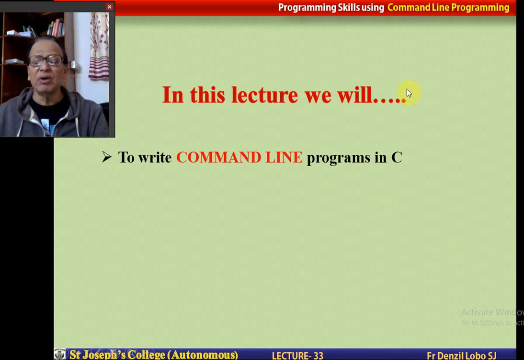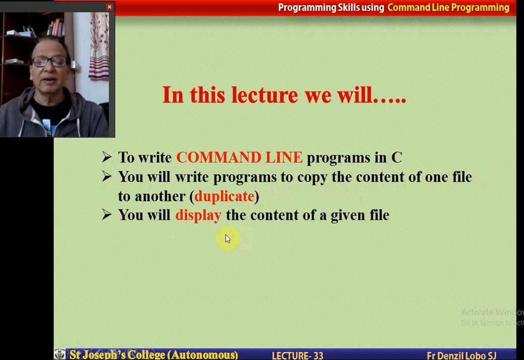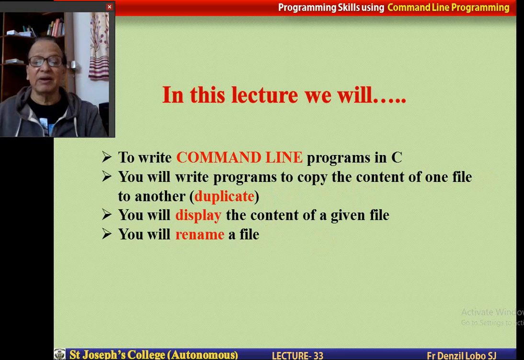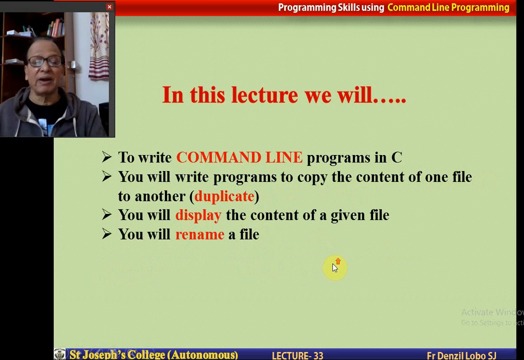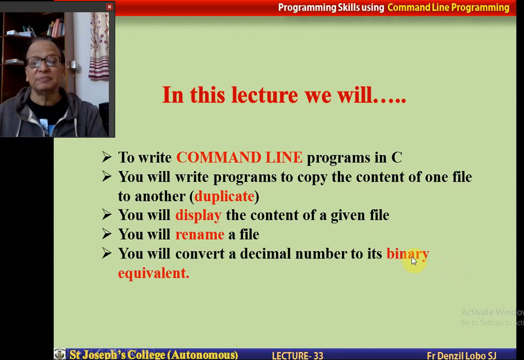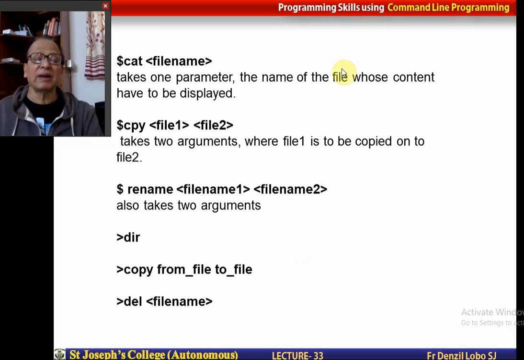So in this lecture, we write command line programs in C. You will write programs to copy the content of one file to another at the command line. You give a command at the command line, and then you will be able to display the content of a given file. You will learn how to rename a file, and you will also convert a decimal number into its binary equivalent using command line programming. Now, what do I mean by command line programming?